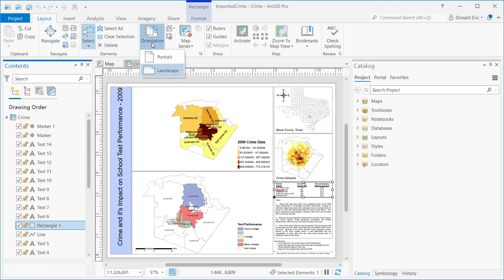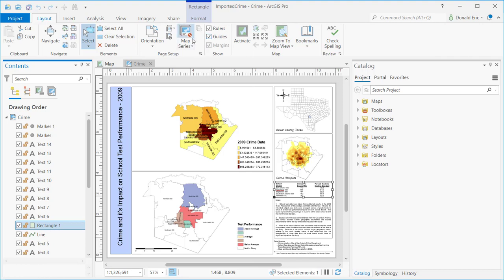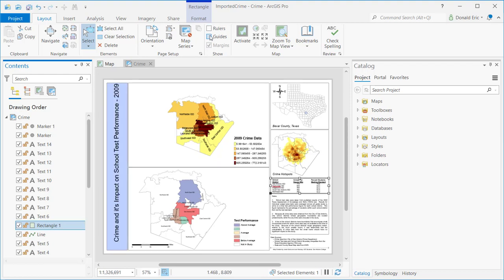Under page setup, you can change the orientation of your layout as needed. There's a tool here that allows you to change the size of your layout. We don't go into map series in this particular demonstration, but this map series tool enables you to enable a map series for your layout. You can hide and show rulers and guides as needed.